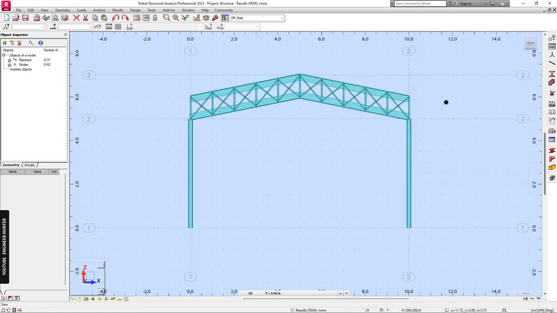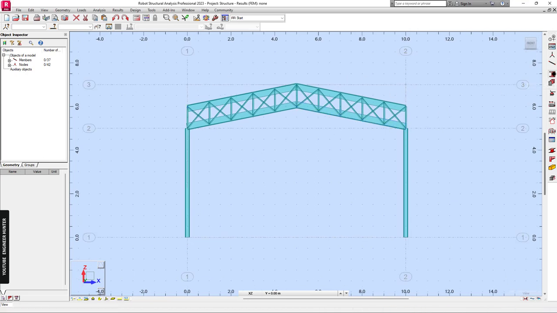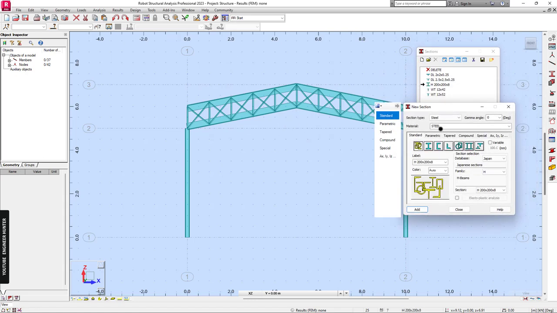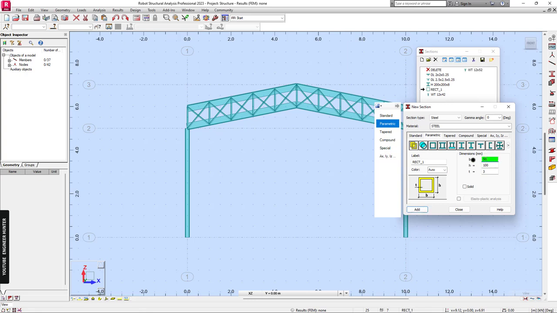Okay, now we have the truss structure, and next we can change the section. So we can go to parametric and select any section you want, or you can select from the standard section. But in this case I will change this section to a hollow steel section, and this is for the chord member. And for the post and diagonal member will be this section.